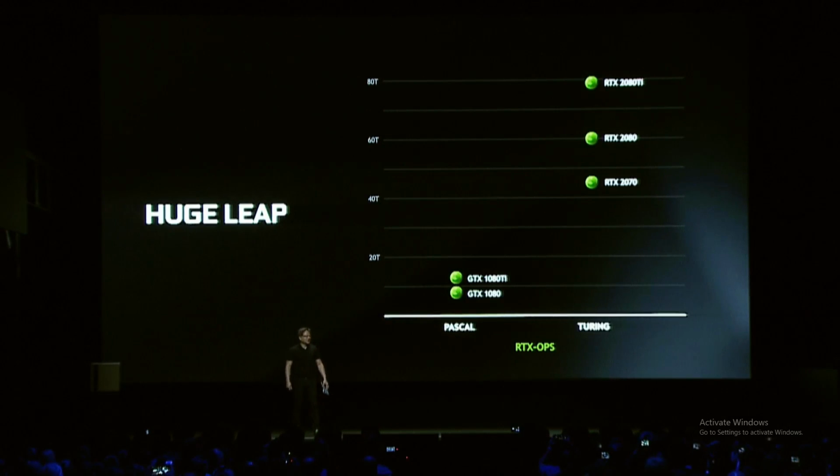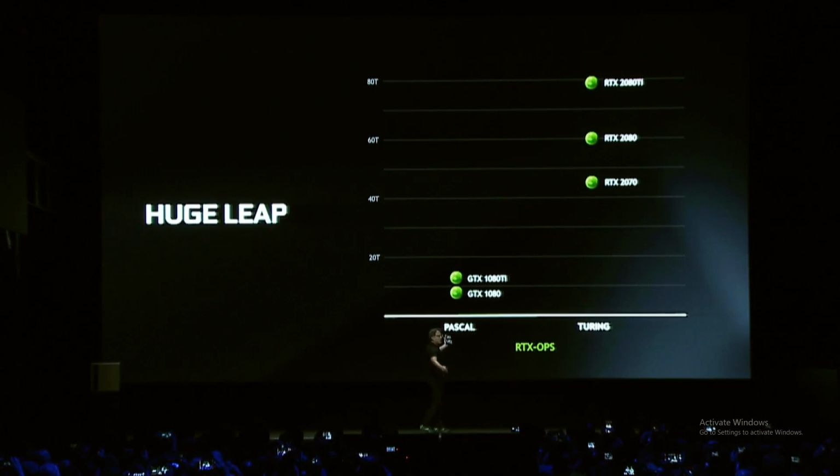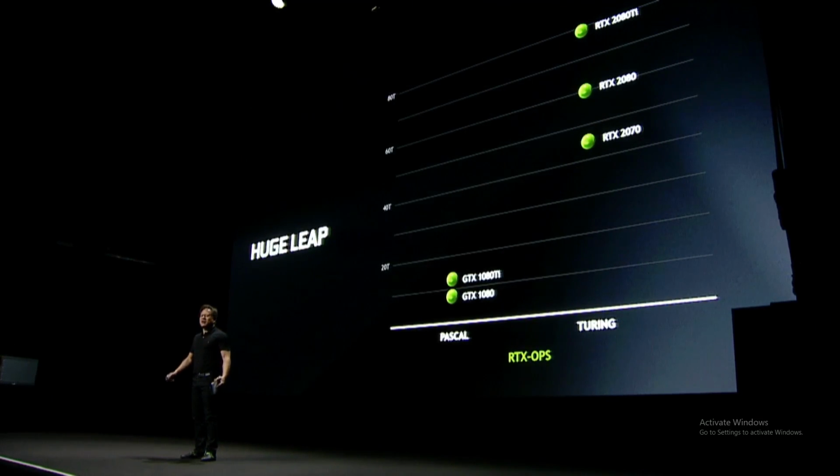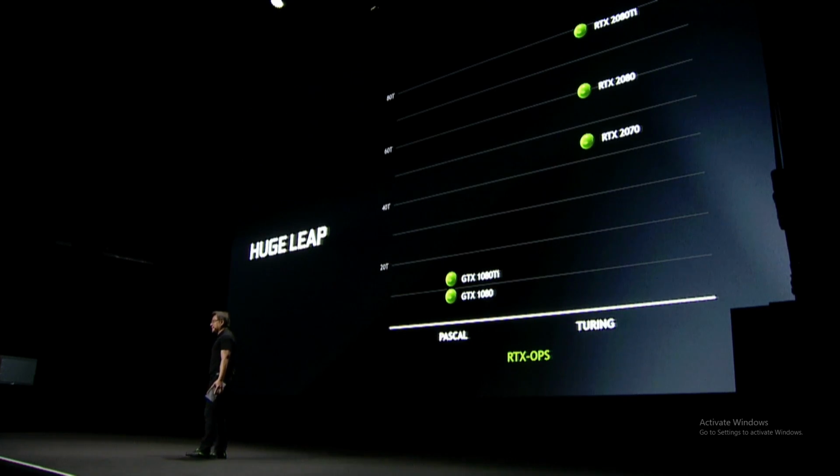Look at it this way. Look at this. This is what they look like. The biggest generational leap in the history of computer graphics. Our beloved Pascal, the best GPU the world had ever seen, next to the Turing family. It is a shocking contrast. 10 years in the making. So, ladies and gentlemen, the RTX family. So proud of it. Well, that's our show.